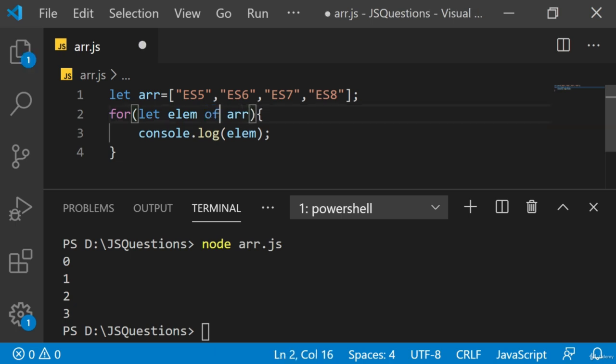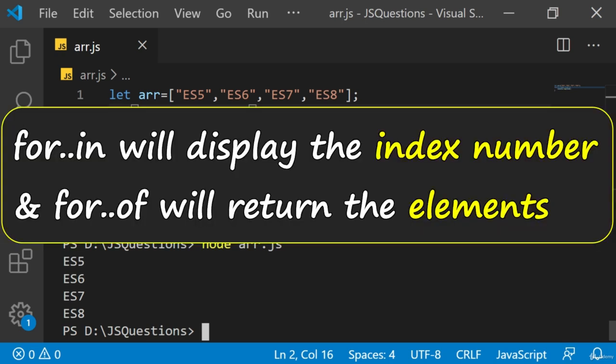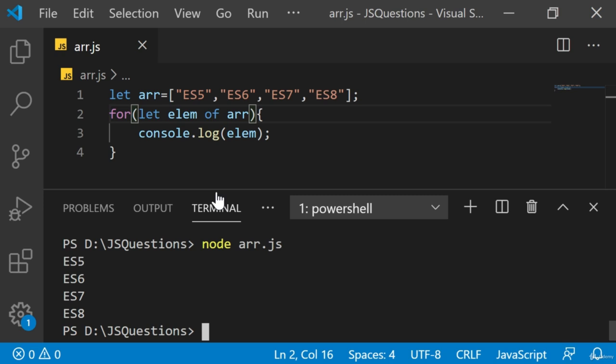So you have the of operator. If you use of, it's going to refer to the value directly and not the index number. So right now if I run the code, you see all the elements are displayed. This is the difference between for in and for of. In will display the index number and of will return the element directly, which is a faster way to loop through. But with this kind of code, you are not going to see any difference as far as speed is concerned, right? But still, when it comes to referring the value, you go with of.